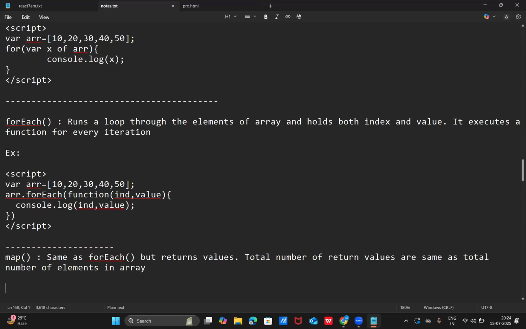What is the difference between map and for each? Both are same, but for each won't return anything. Map returns some elements. Some means how many elements? Through which array you want to run map, based on that array, it returns the elements.